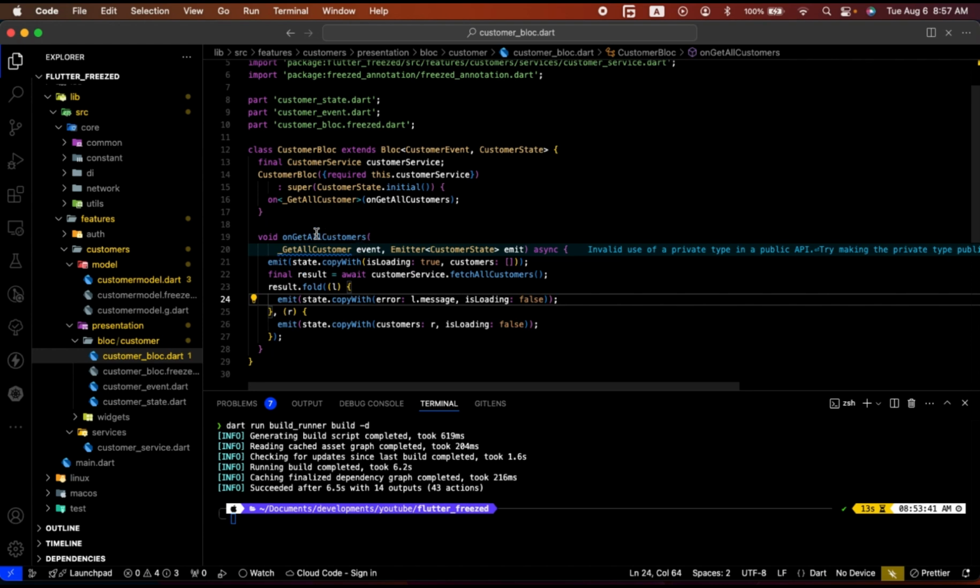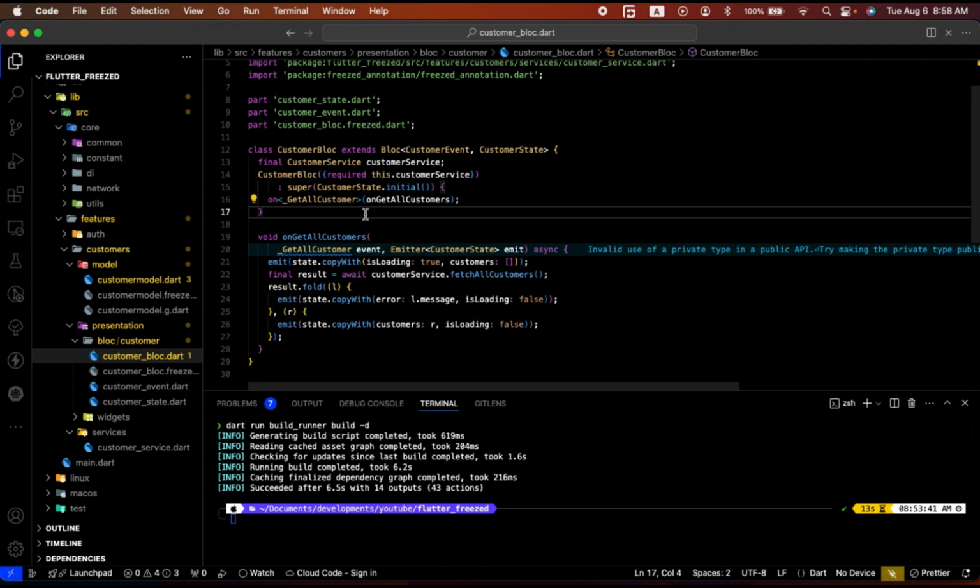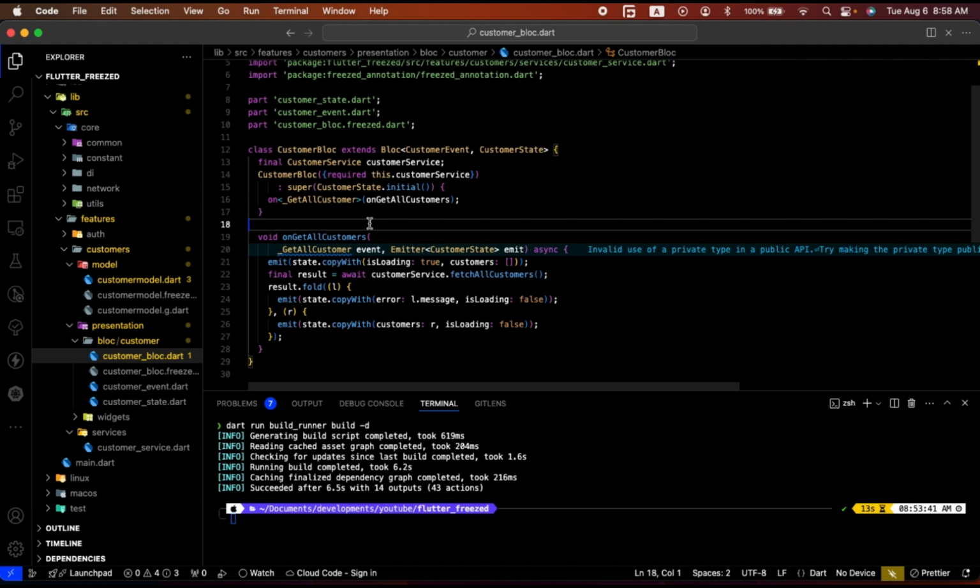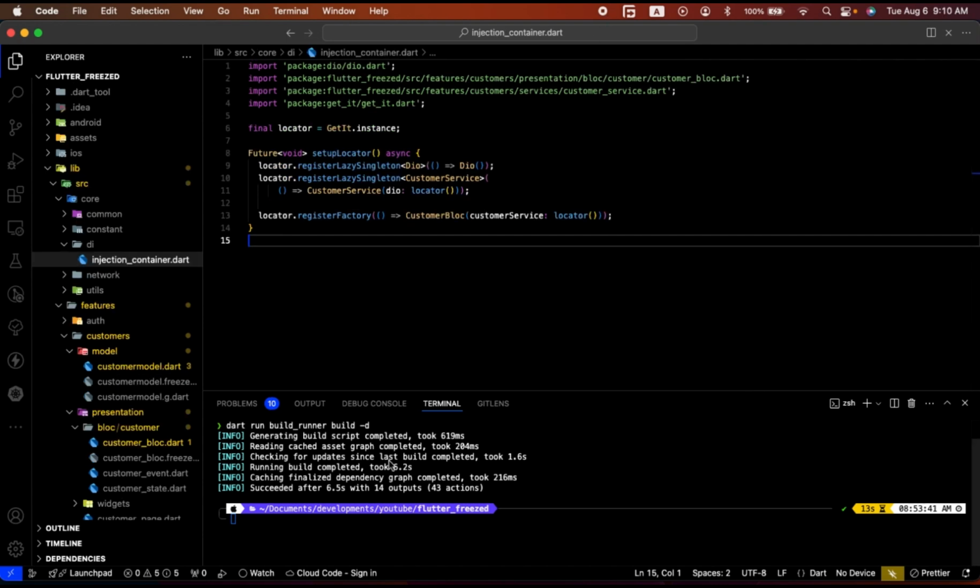So we're going to see how we're going to call this. After calling this, it runs this business logic, and then it's going to give us the information according to the response coming from the server. Okay, so now let's move to UI, and we're going to see how we're going to connect our UI with the block, so it gives us the information that we need.